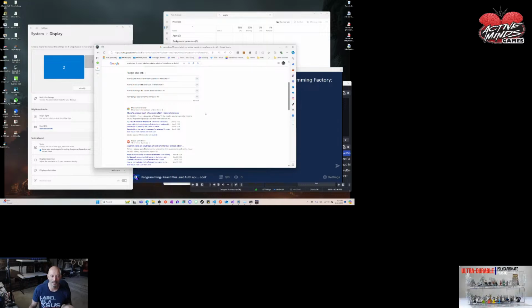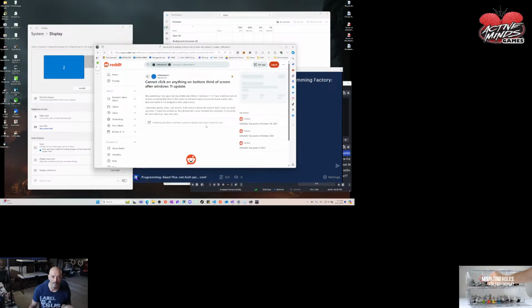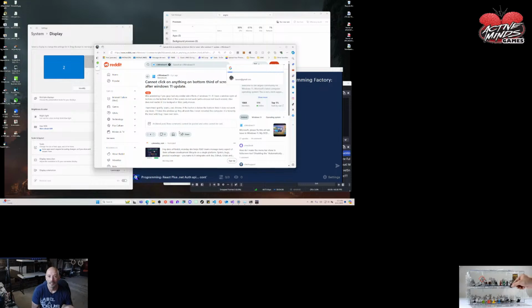There's a small part of the screen which, that's like the opposite. There's a small part of the screen I cannot select. This is not a small part, this is a big part, and it's a majority of the screen. Cannot click on anything on bottom third of screen. Now that's kind of closer. I have a window open. All buttons on the bottom third of the screen do not work.